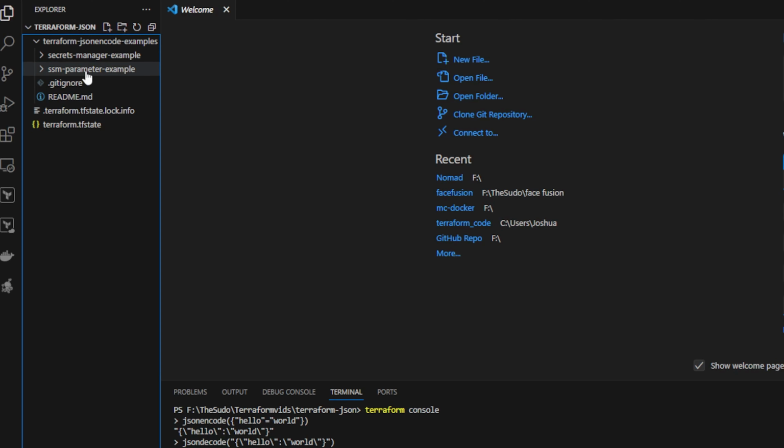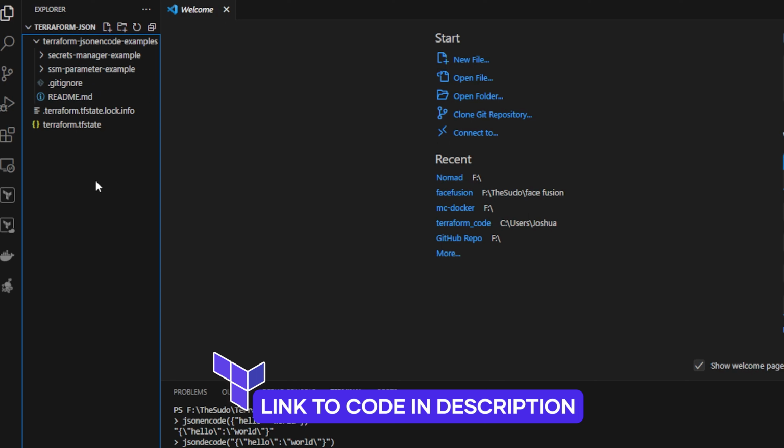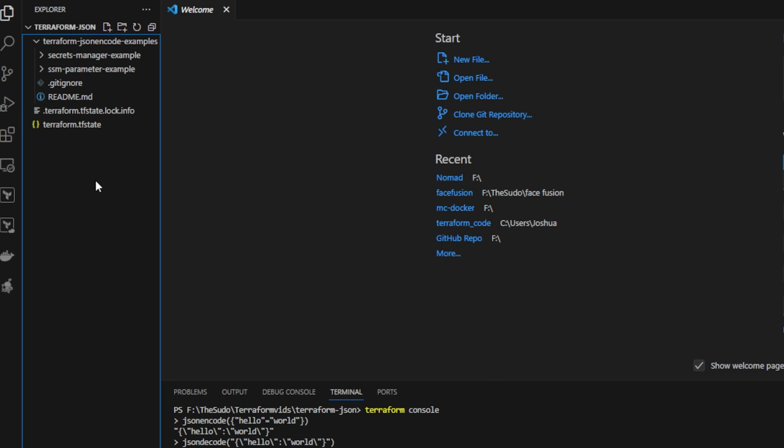So I've gone ahead and made some pre-canned examples that we're going to go over. We're going to go over two of them. And I've left a link in the description to a GitHub repository that has this code. So if you want to git clone that, you can follow along. We'll be using Amazon Web Services, or AWS, but you can feel free to use these examples however you want. I'm just giving you the tools and showing you how to use these functions with Terraform.